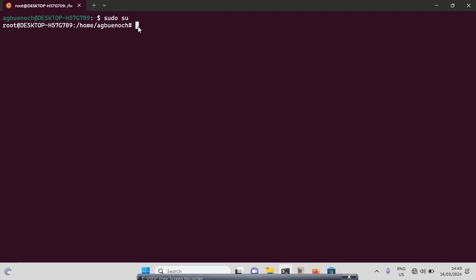If I want to exit back to the standard user, which is always recommended except for a particular purpose where you know why you would like to run some command as a root user, I will type exit and I'm back to my standard user.